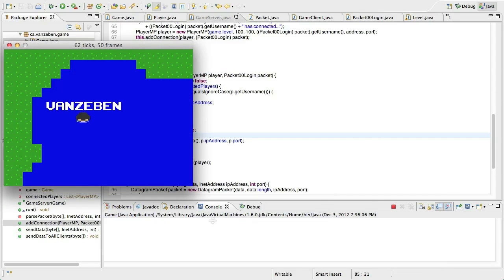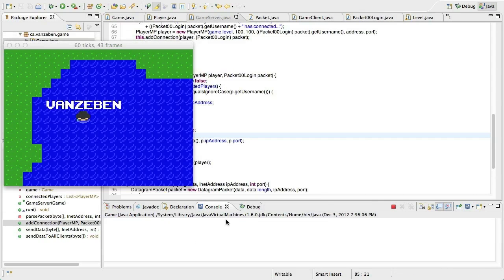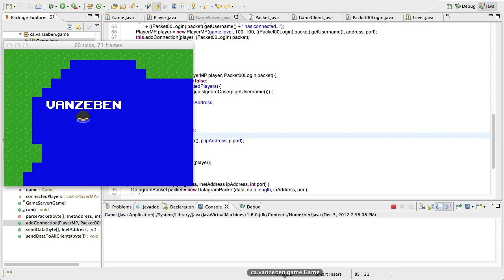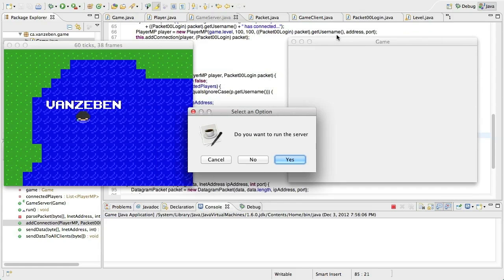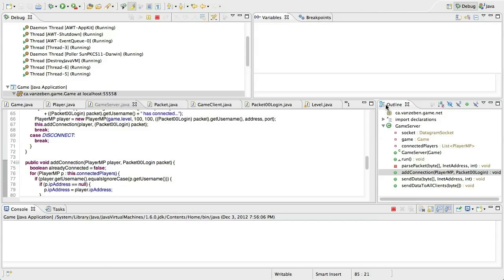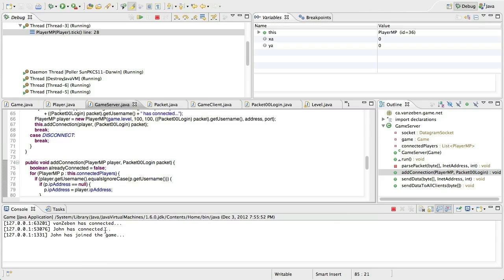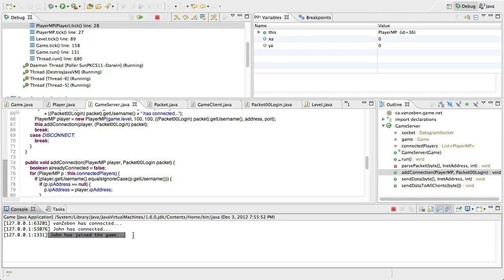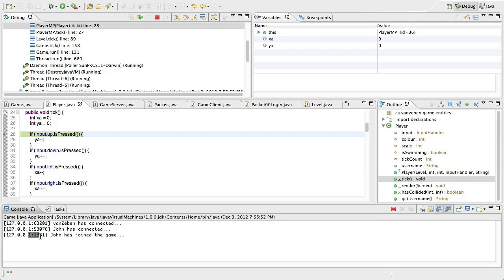So Van Zeeben's connected in the one, and remember last time when we ran a second server, they crashed because we were both running the server, or there were two clients. So we're not going to do that. We're going to say John, and it crashed. Okay, John is connected, and John's joined the game, so that's good. It's saying from locally, John joined, so that is good.